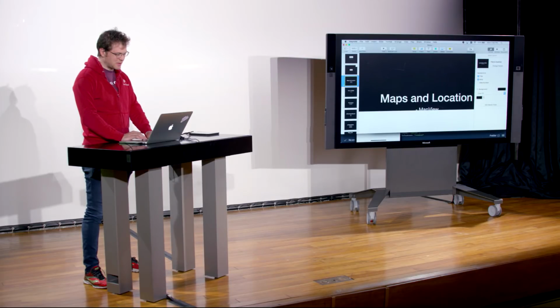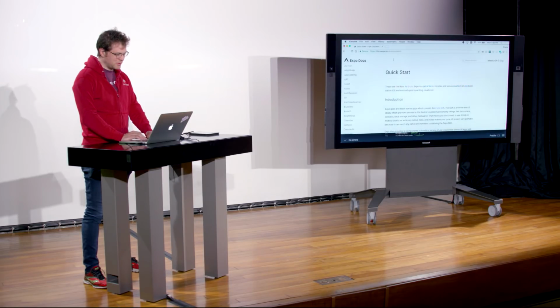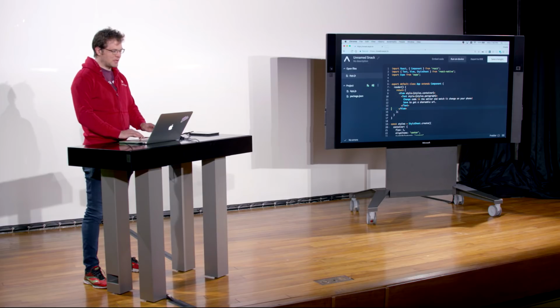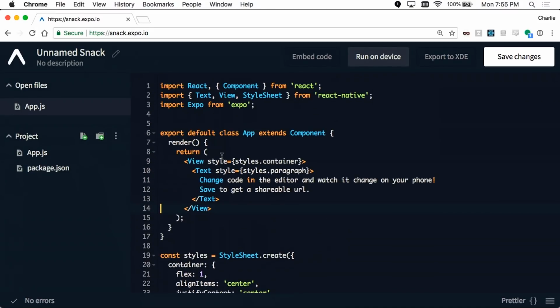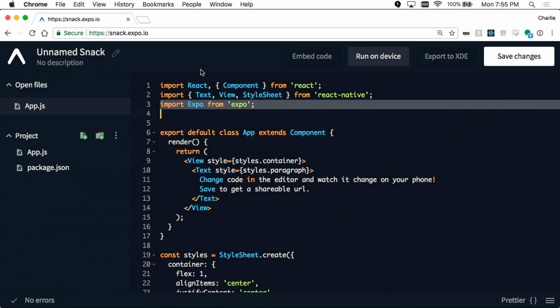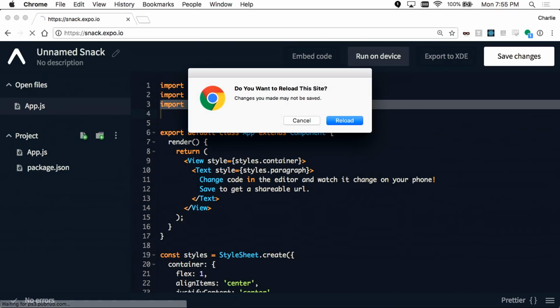So to do this, I'm going to go into Snack, which you can get to at snack.expo.io. And this is just basically the default project. I made a few changes here. I'll just start from scratch so people can follow along more easily. I'm going to reload this.